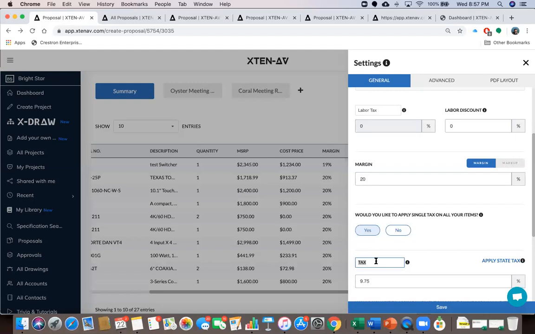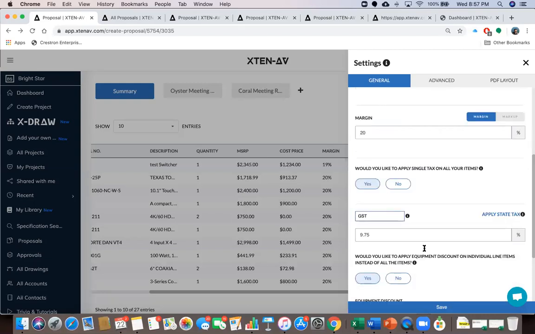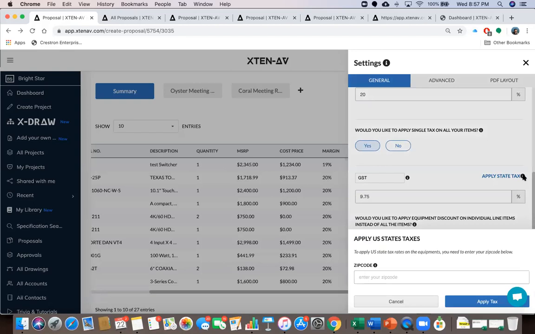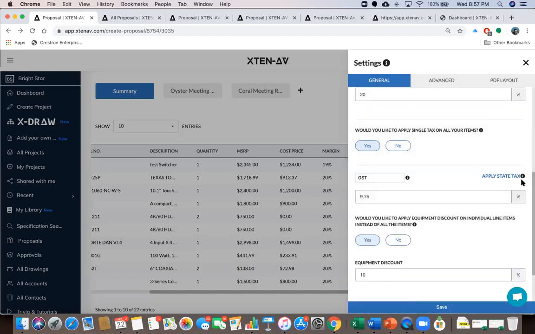And now you can also change the name of the tax as per your needs. You can call it VAT, you can call it GST, or whatever you would like to call it. And for the people in the US, we have this apply state tax. This is only for the people in the US. You can enter your zip code and it will automatically fetch the tax rate for that state. If you're outside of the US, you'll have to put in your own tax percentage here.